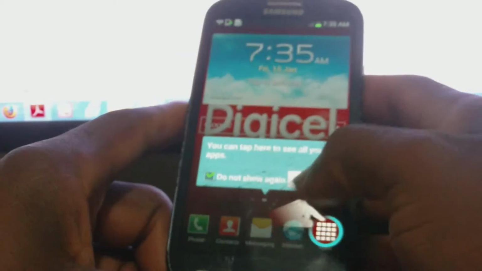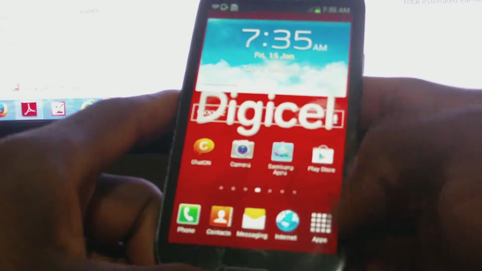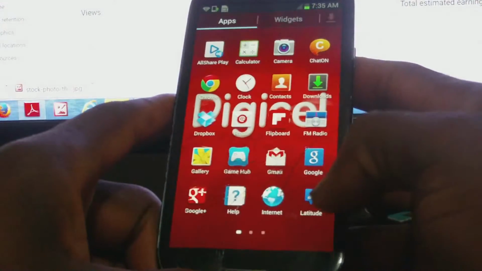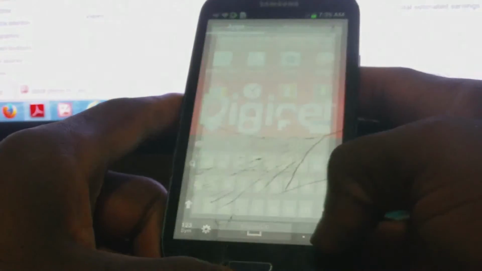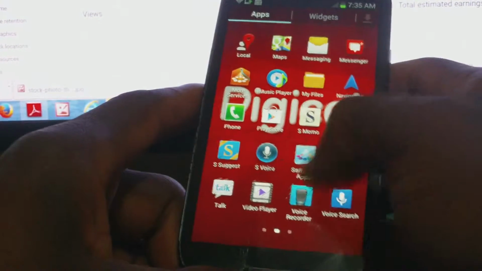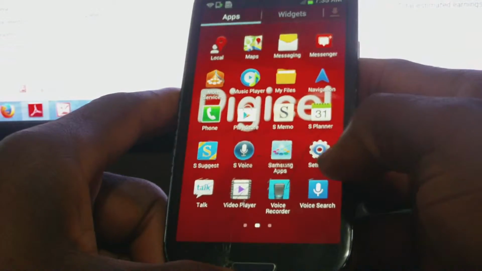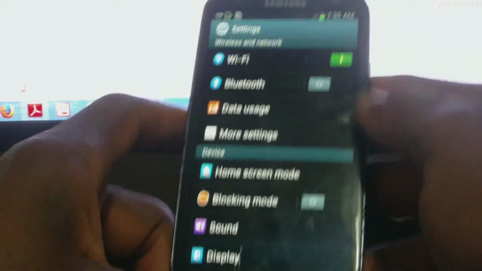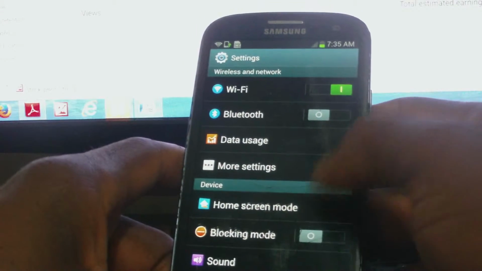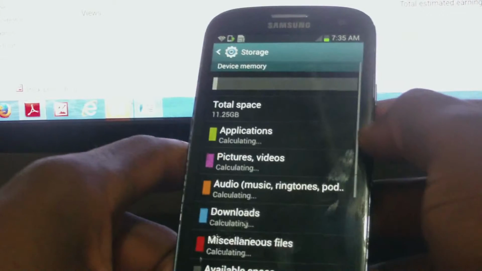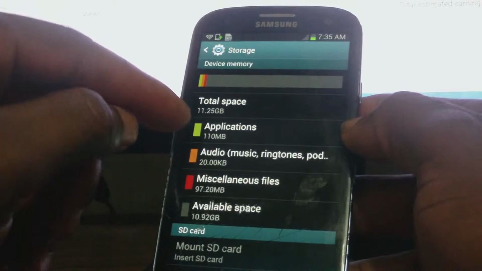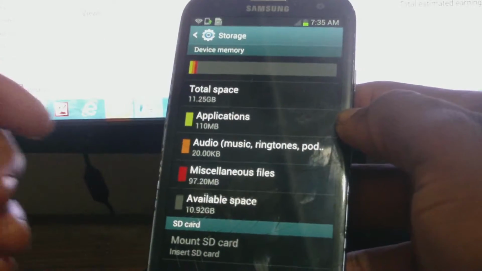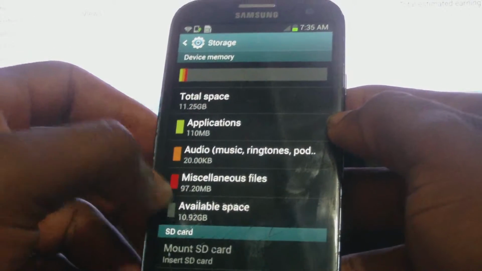Just gonna go through some main features. So I'm gonna go to settings. What I tapped a while ago is the main tab to reach all the apps. So here we go, settings. Of course it is Wi-Fi compatible, Bluetooth. Go down to storage. So this is the phone itself. Total amount of storage is 11 gigs, so out of the box you get that amount of space.